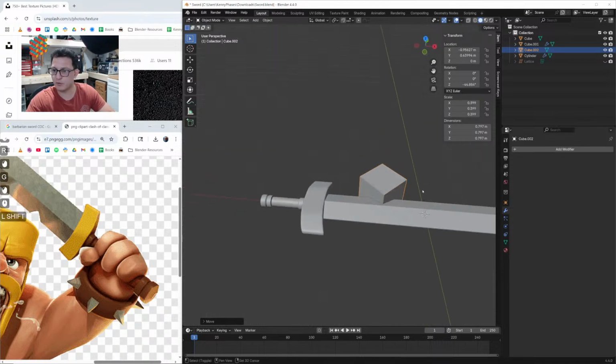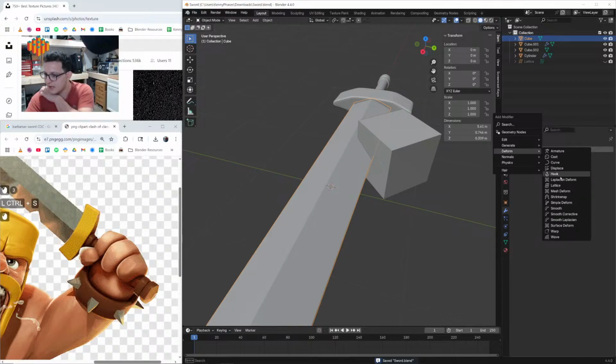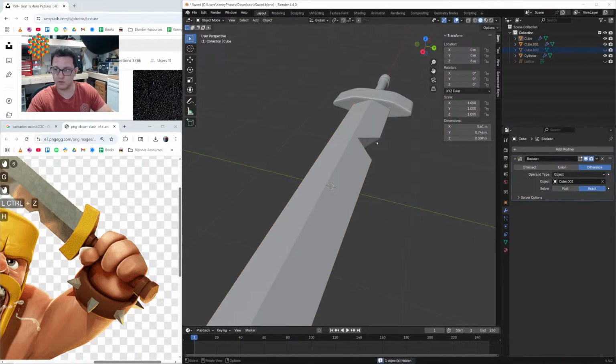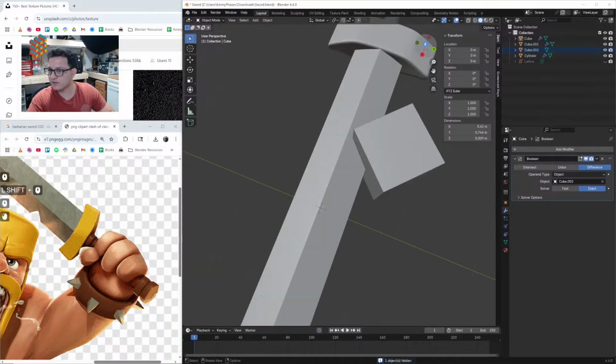I say we just use a Boolean modifier. I feel like that's the easiest way to do it. And yeah, let's just do that. Let's go ahead and add a Boolean modifier. And we will use this cube.